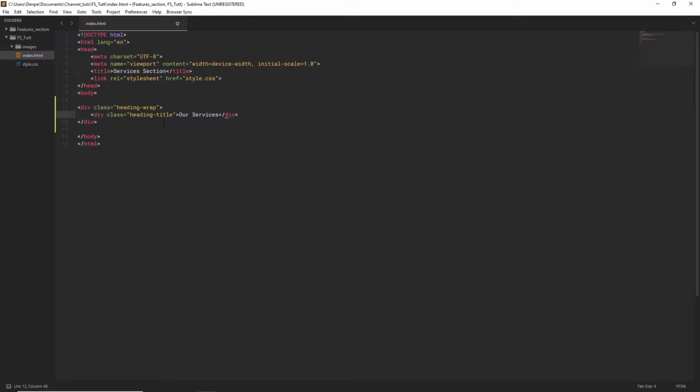Alright, and then under here we're going to have another div tag, and this is going to have a class of underline. Because with this we're going to just make a nice little white underline underneath the title, which just visually looks more appealing. It's not going to have anything in the div tag though.